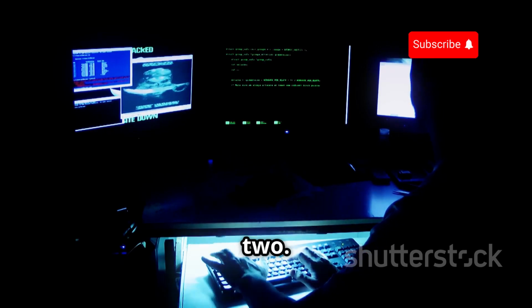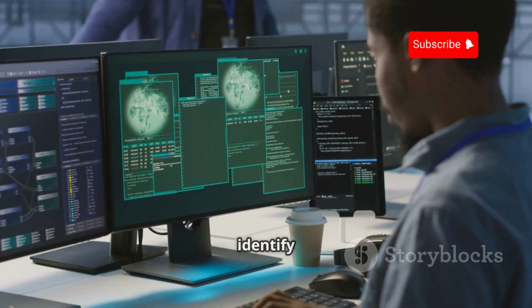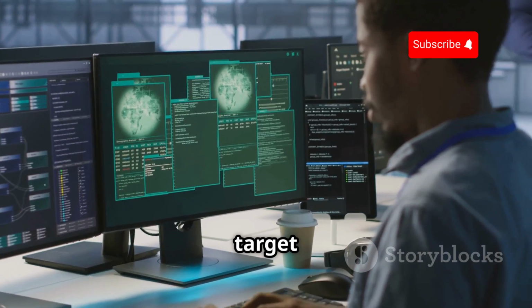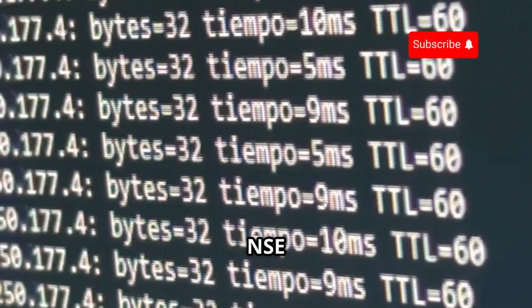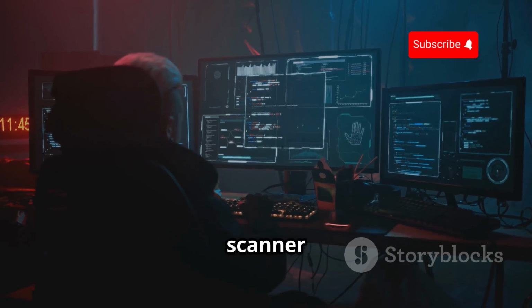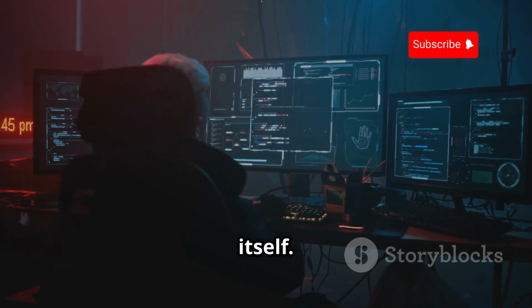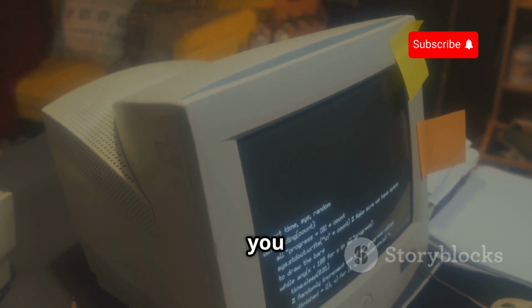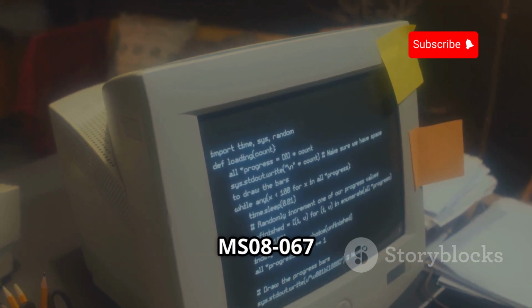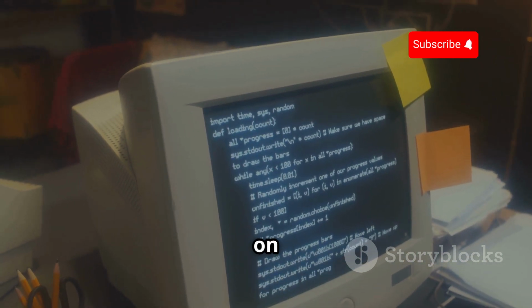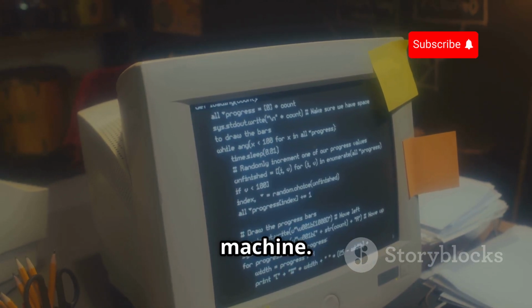like Metasploitable 2. First, you need to identify a vulnerability on your target system. You might use a vulnerability scanner like Nmap with NSE scripts, or an auxiliary scanner module within Metasploit itself. For this example, let's assume you have identified a target running a service with a known vulnerability, such as MS08-067, on an unpatched Windows XP machine.